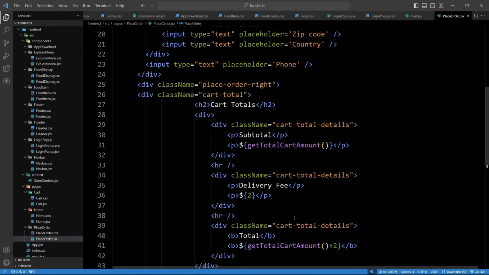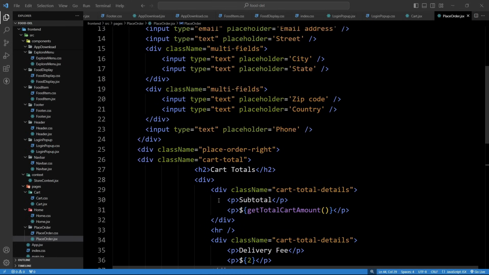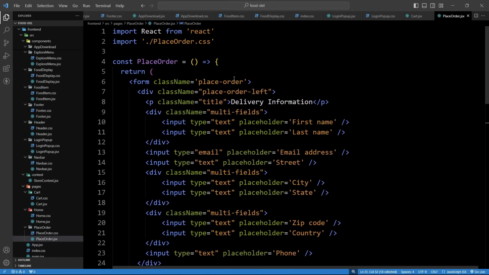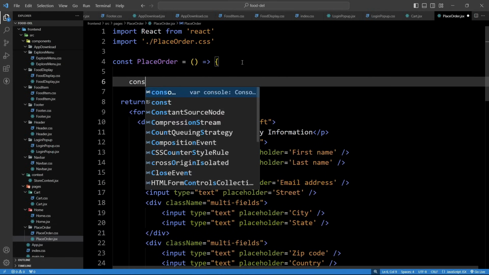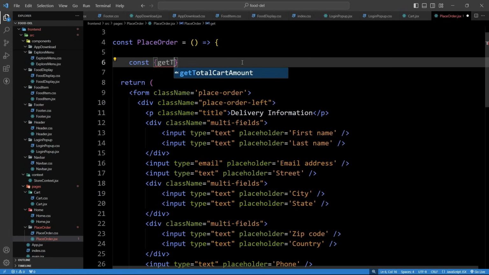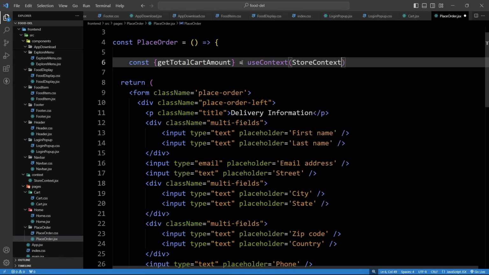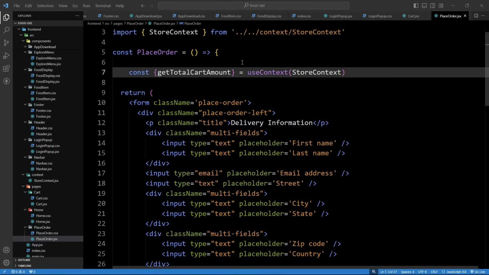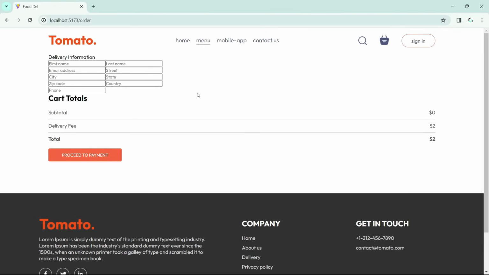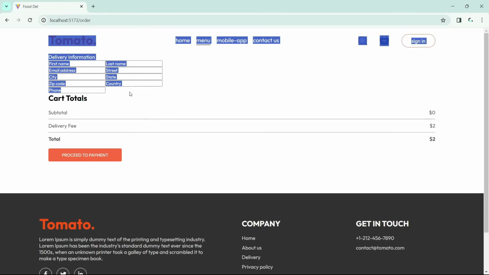Then save the changes, and we have to mount this get total cart amount using this context API. So let's add const curly braces, and in this one we will type get total cart amount equal to use context, and here we will provide a store context. We will save the changes and we will open the web browser. So here we have this cart totals and this delivery information.